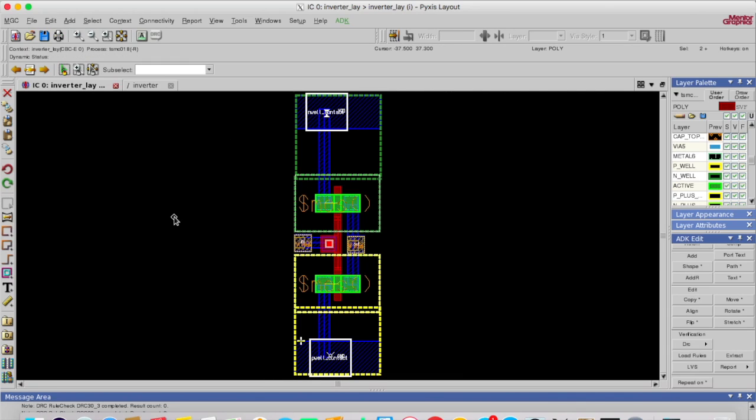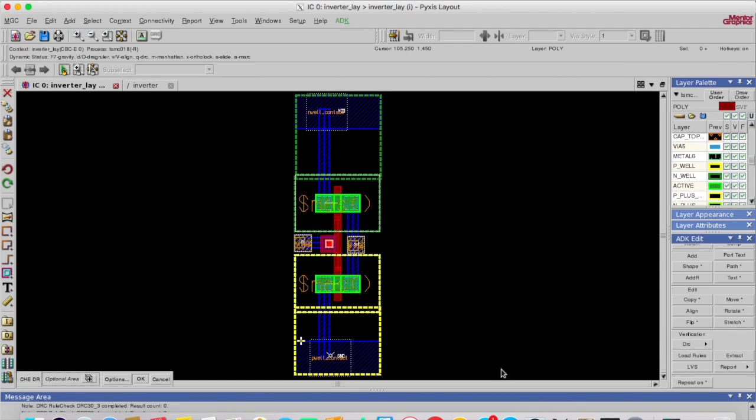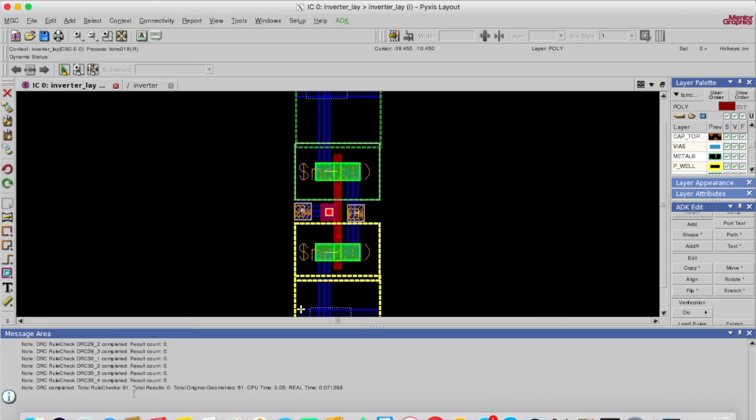All right. So I think now we should not have any error. So I'll again check DRC. Yeah. Now the total result is 0. So our schematic is error free now. So DRC is clean. Okay. So next step is LVS. After DRC, we will do layout versus schematic check.